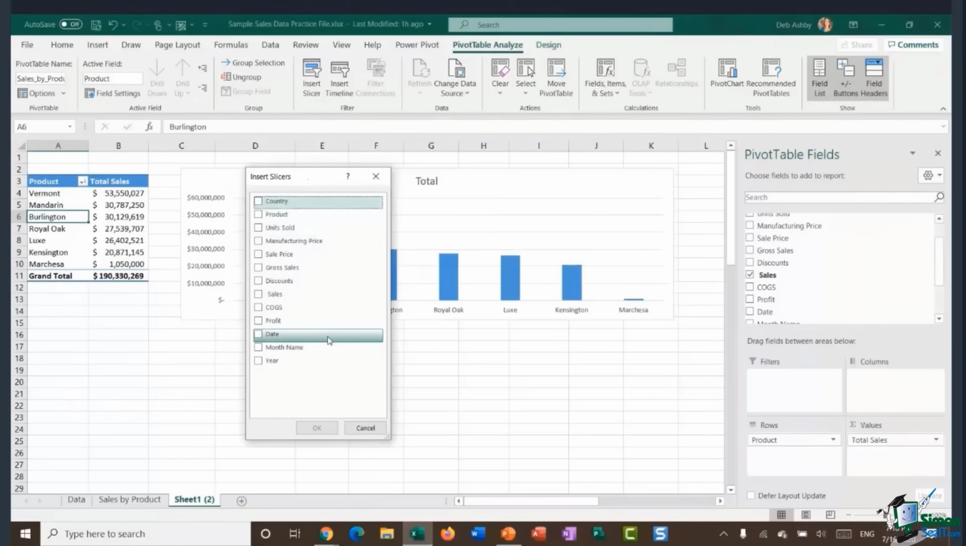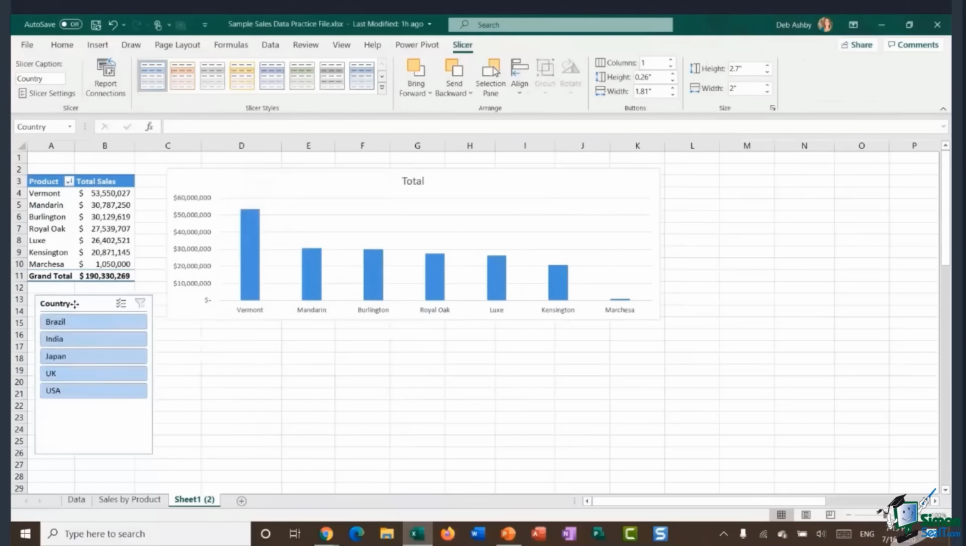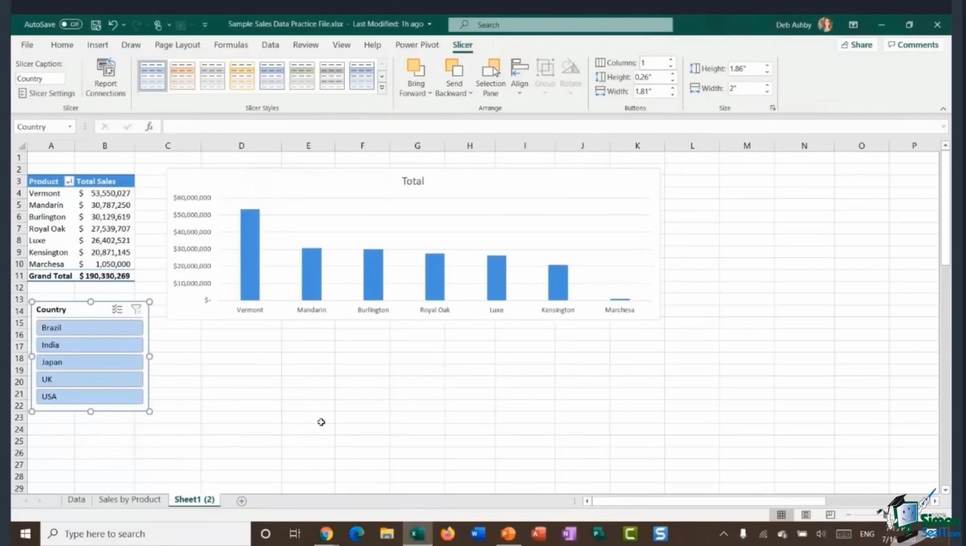Now, for me, I think we're going to add a country slicer. And click on OK. I'm going to drag this over here and just make that a little bit tidier. So what I'm aiming for is that I want to be able to make a selection in this slicer and have the chart title update. So I want this chart to basically say sales by product, and then underneath I want it to say Brazil, or maybe India, or maybe Japan, or maybe a combination of whatever I have selected in this slicer.